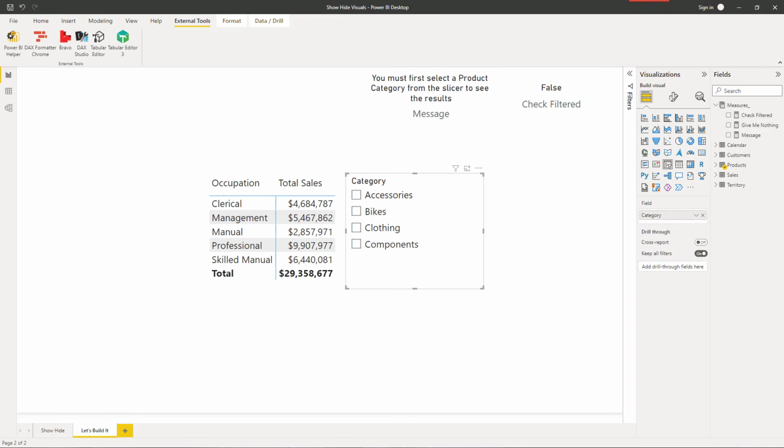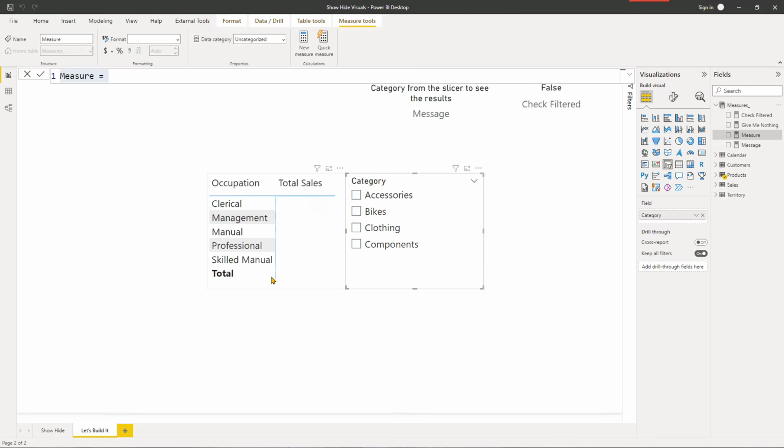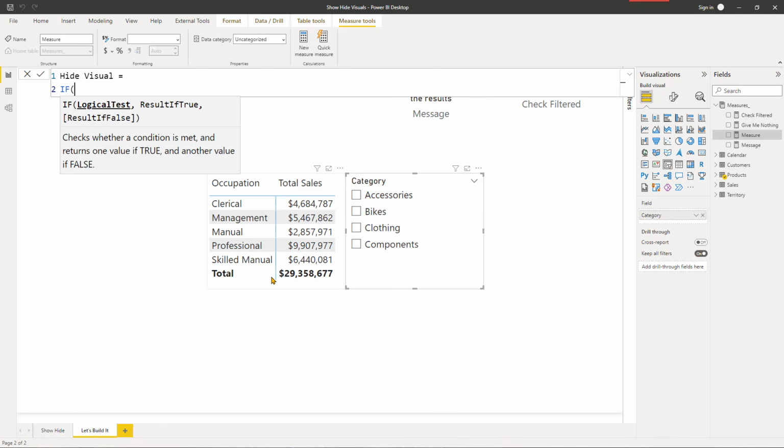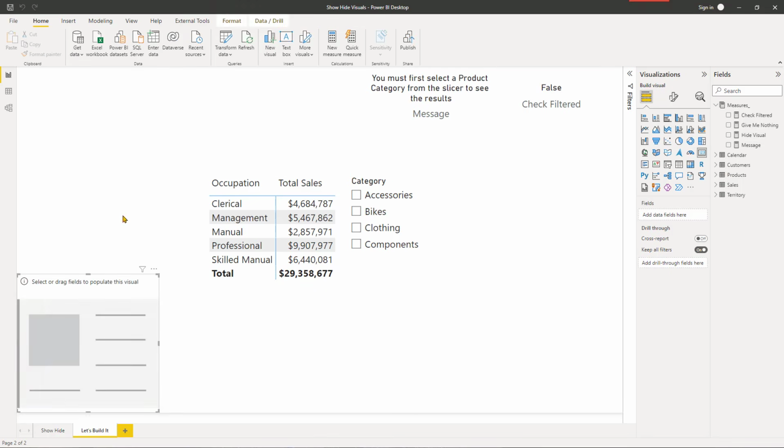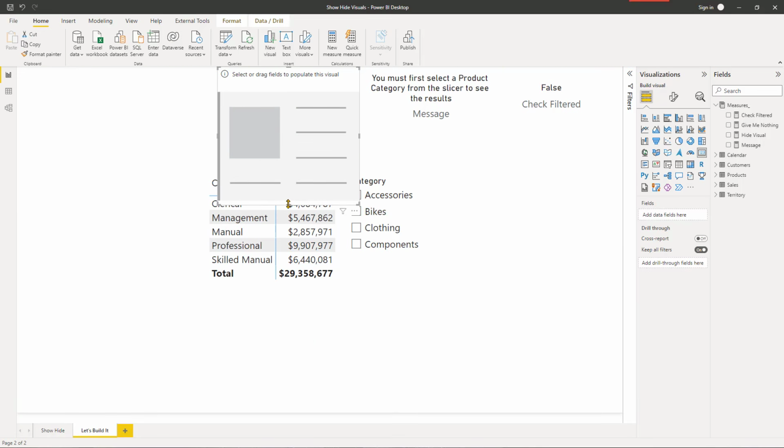All right. The next step, we need to write another measure, and I'm going to call this measure hide visual, because this will be the measure that allows us to show or hide the contents of the matrix. So I'll call this one hide visual. This one's going to be another if condition. So if check filtered, the result if true will be 1, and the result if false will be 0, and we close brackets. So if check filtered, return 1, otherwise return a 0. And again, we'll add this one into a card just to confirm that it is working as we expect.